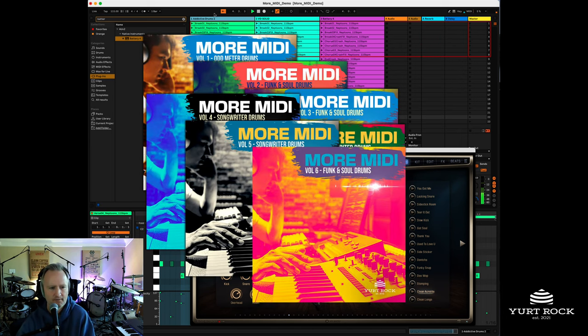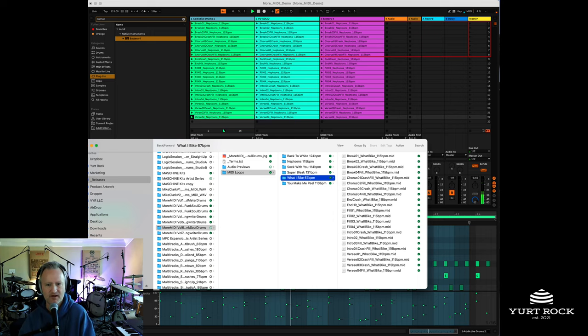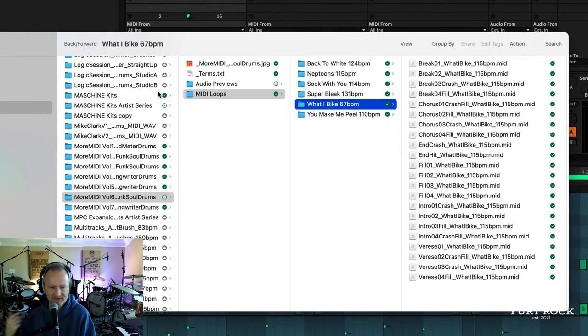Inside of our More MIDI loop library and kind of show you the workflow that comes with that and how you can use any drum sound you want in the world with these loops.